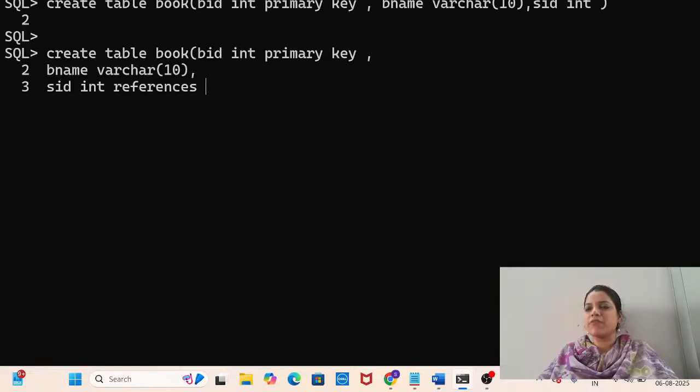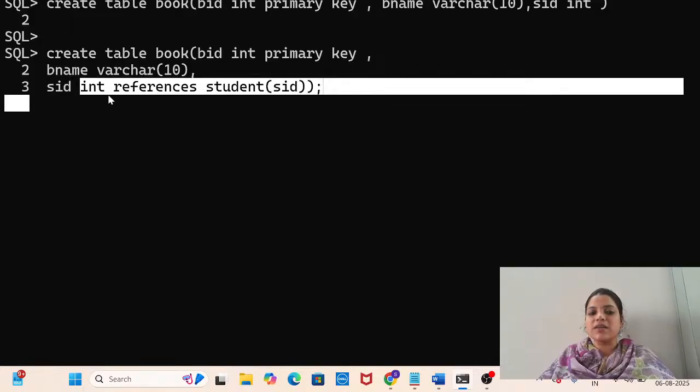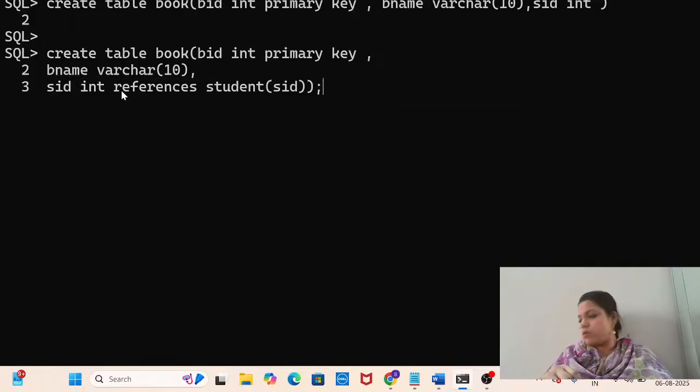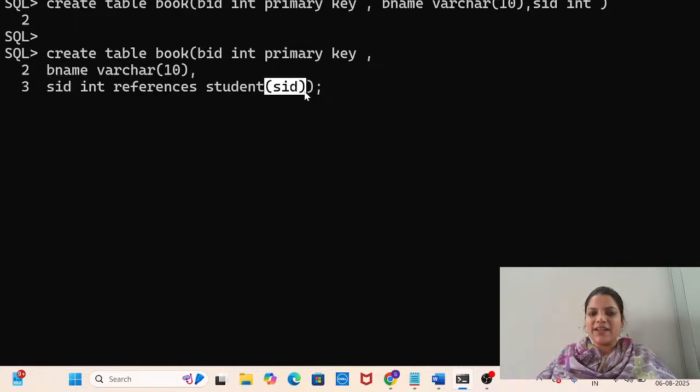The keyword here to declare a foreign key is references. Then the table name, that is student, and its column name in the bracket. Now how to read it aloud? SID is an integer, the column of this table, and it is a reference given to this column SID. It's a straight link, meaning it's a reference to the SID column from student. Now this column and this table both must exist.